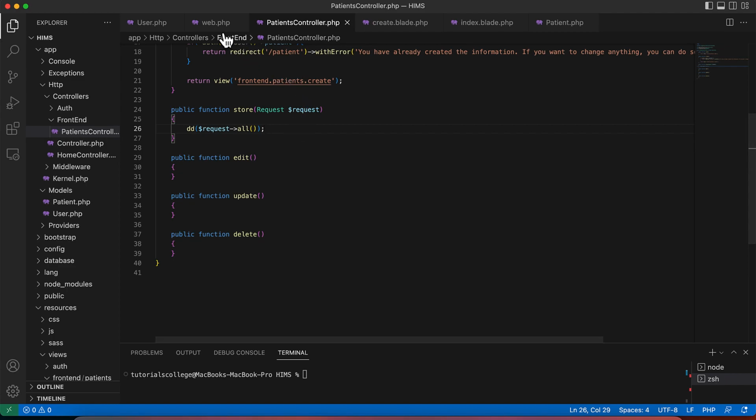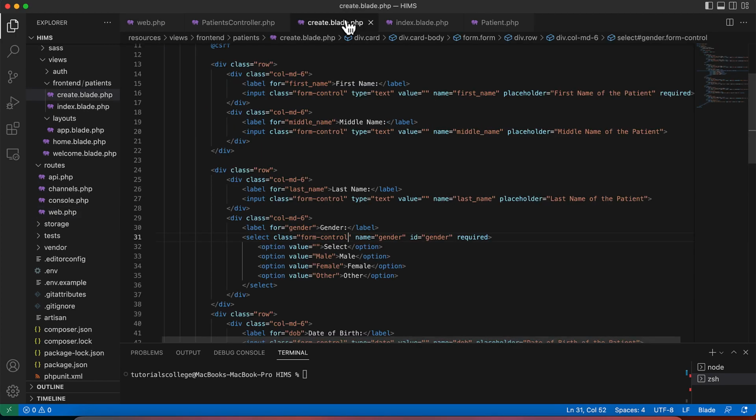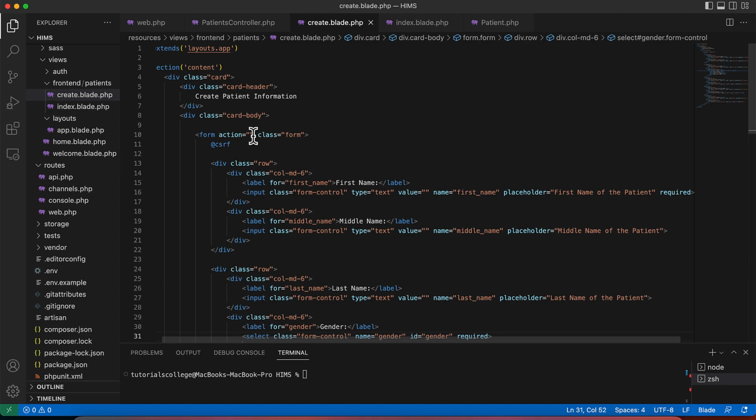Right now it will not be able to submit the form to this method, so we have to create a route here. This time the route will be a post route, and this is going to be store, and we also have to update the controller method to handle this request. And now, as I said, what is the purpose of this naming of the routes, let's see it in action.